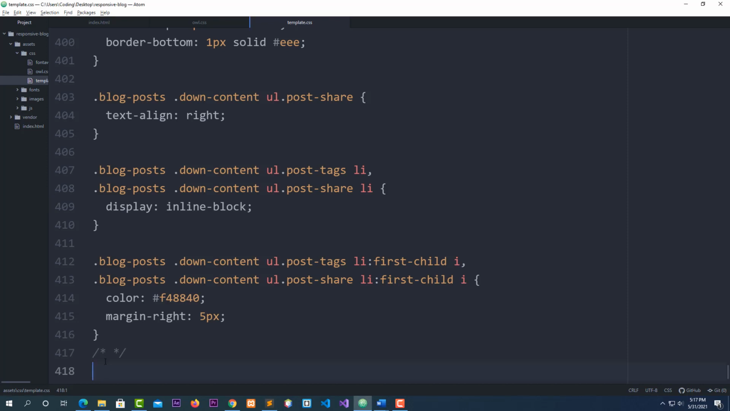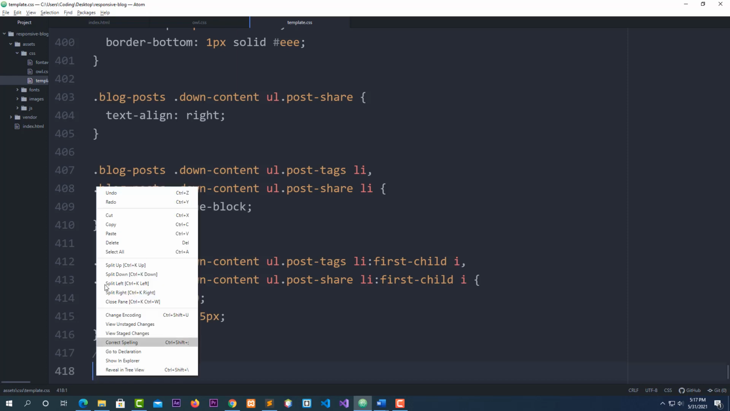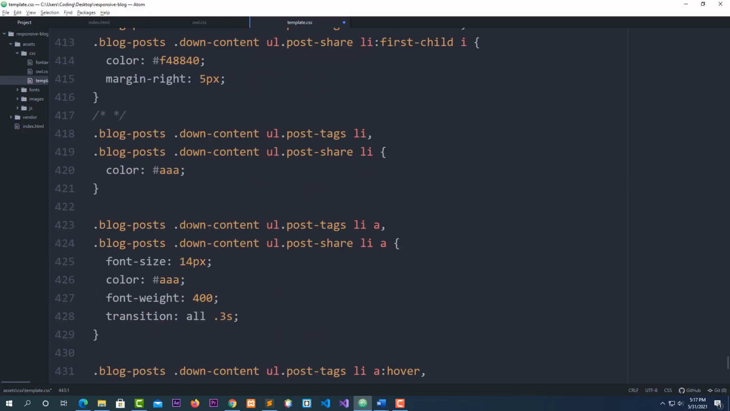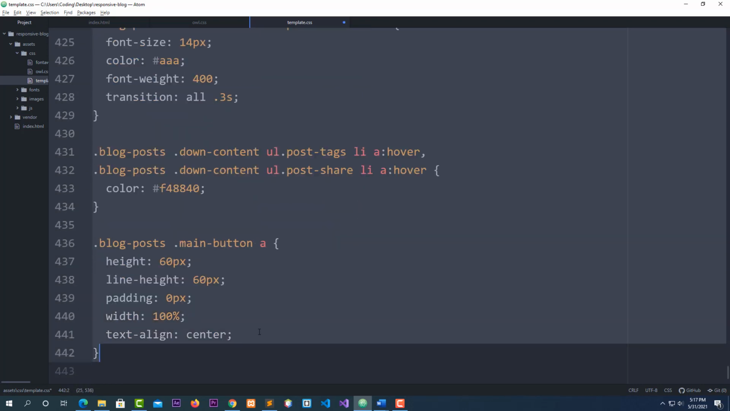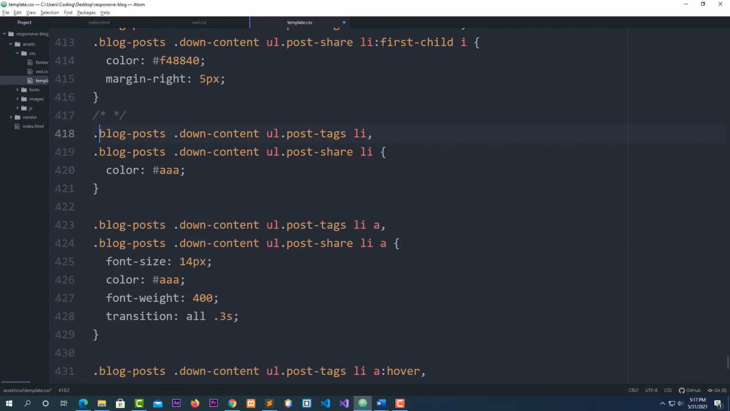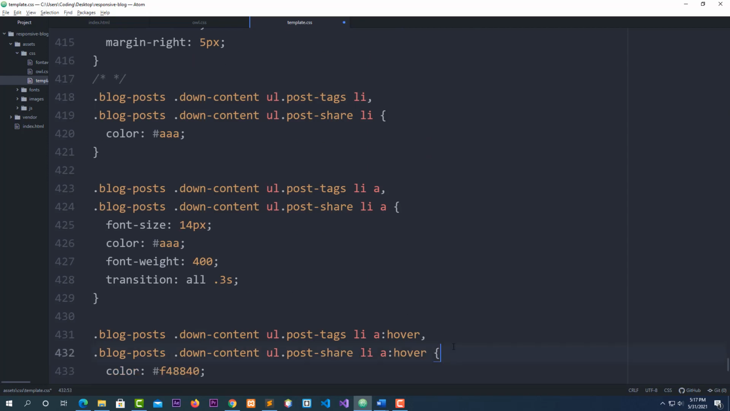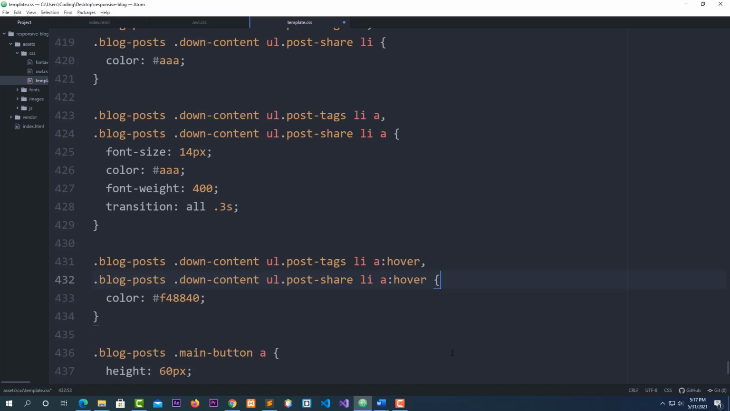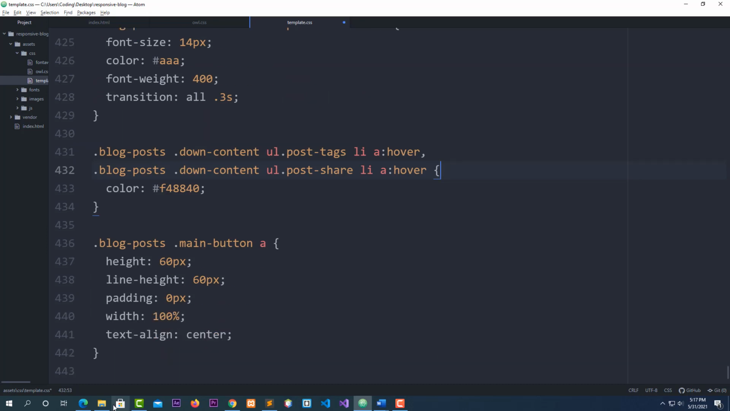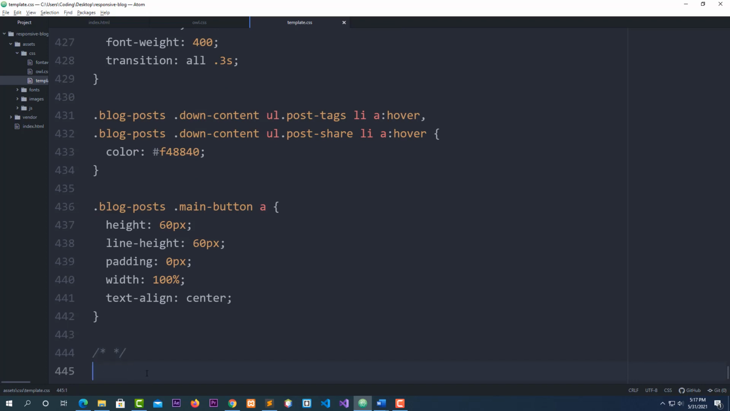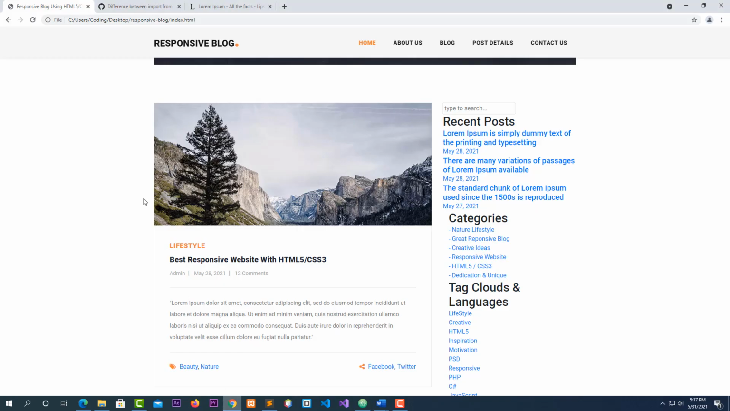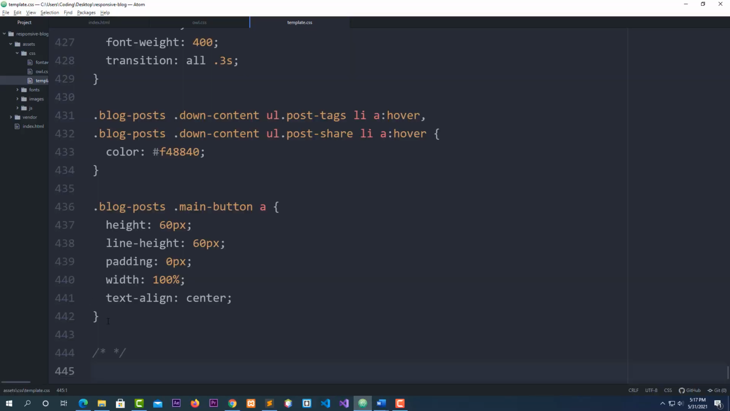Next line of code, I'm going to paste it here, and scroll up. Remember, we start here to here. Let me scroll up, so we start from here. Finish here. Save everything and go back, refresh the page. Now go back again.